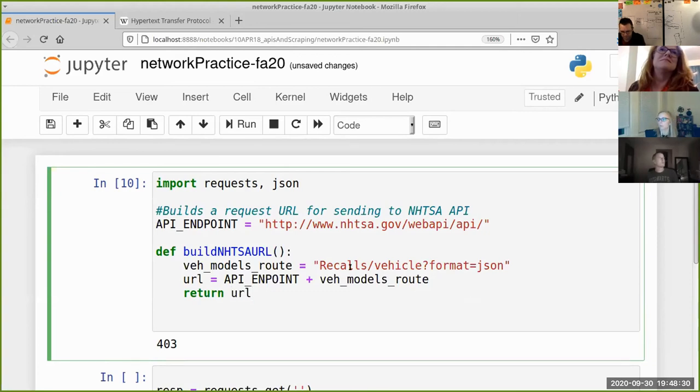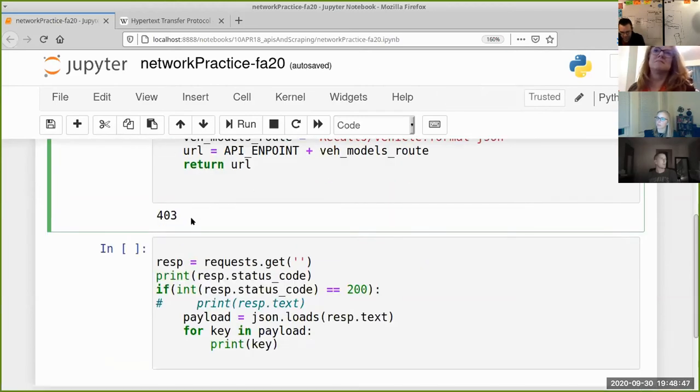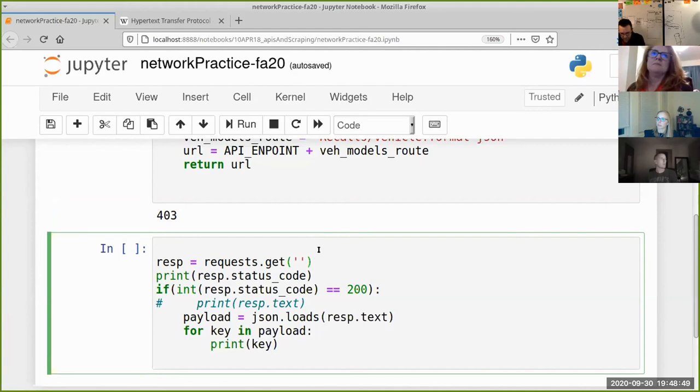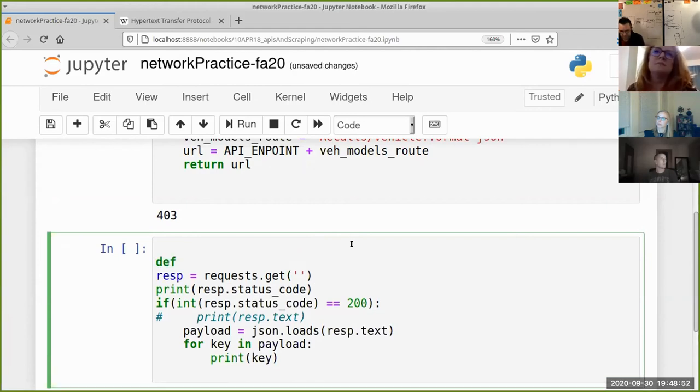So we could imagine, we could start building this out and take in something like model, and then the builder will know where to put the model inside my URL. So we're just starting simple. So that'll give me back my URL. So now I'll make a function make API request, and I'm going to pass in the URL to this function.